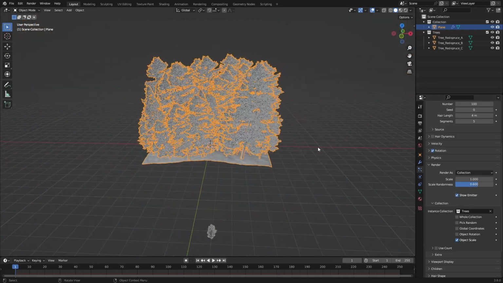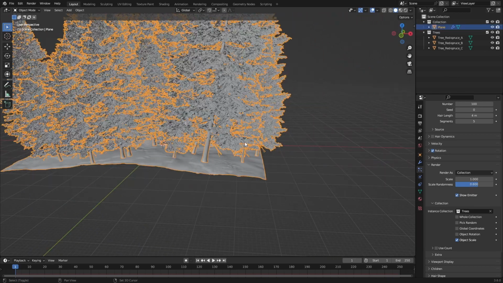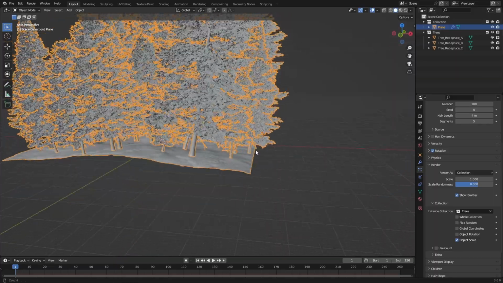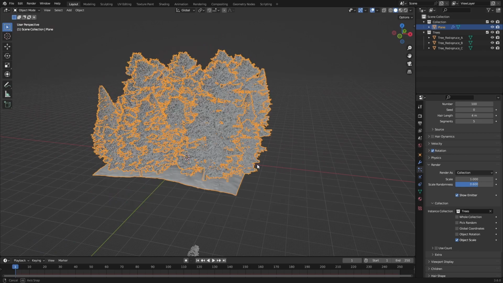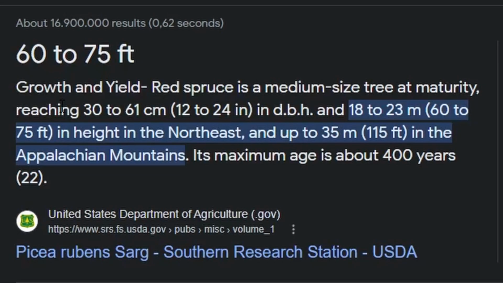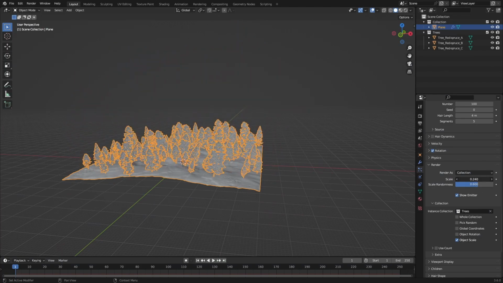and it's already looking pretty great. They are a little bit too big though, because you have to imagine this plane is 100 by 100 meters, so these trees must be like 80 meters tall, which isn't unlikely for trees, but not these ones. They are 60 to 75 feet, so that's 18 to 23 meters, so they need to be about this big.